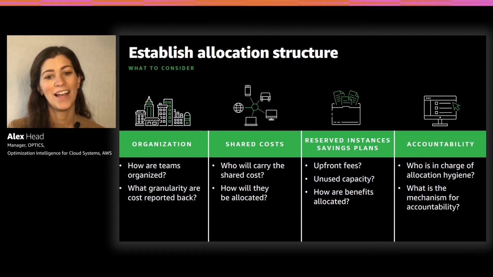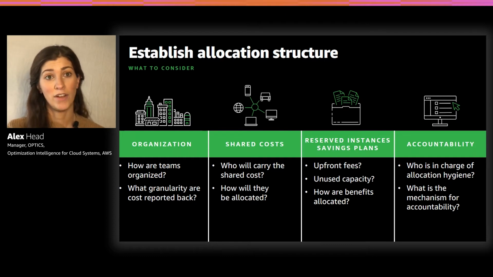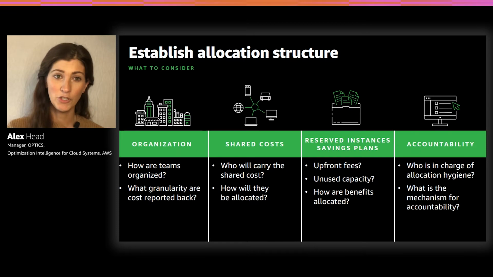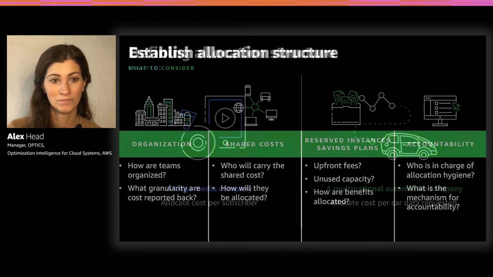And then, of course, accountability. Who is going to keep up with the hygiene of this? And what is the mechanism you're using for accountability? Do you send out weekly emails? Is there a common source of billing data that people are looking at so they know where they stand? If you don't define this mechanism, then allocating costs isn't going to mean much because people are going to be looking at different things all over the place.